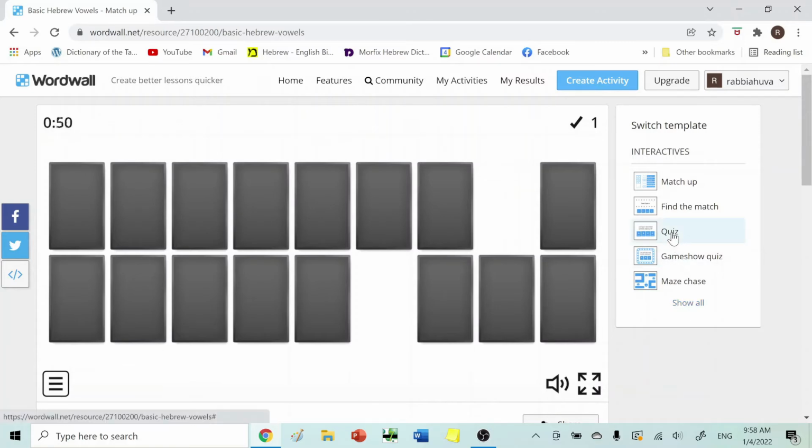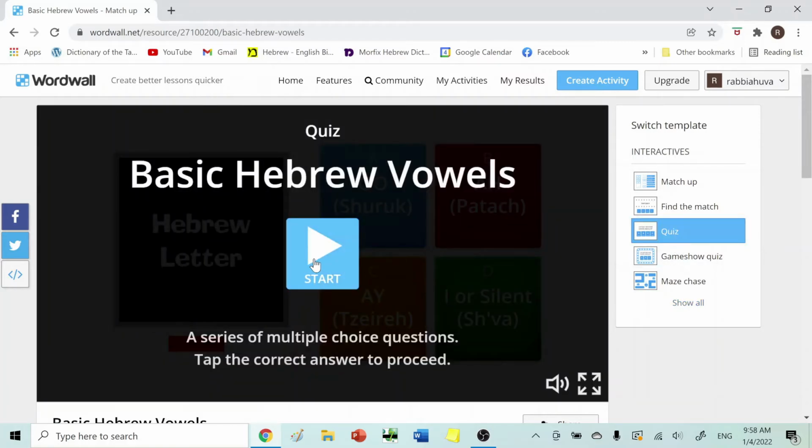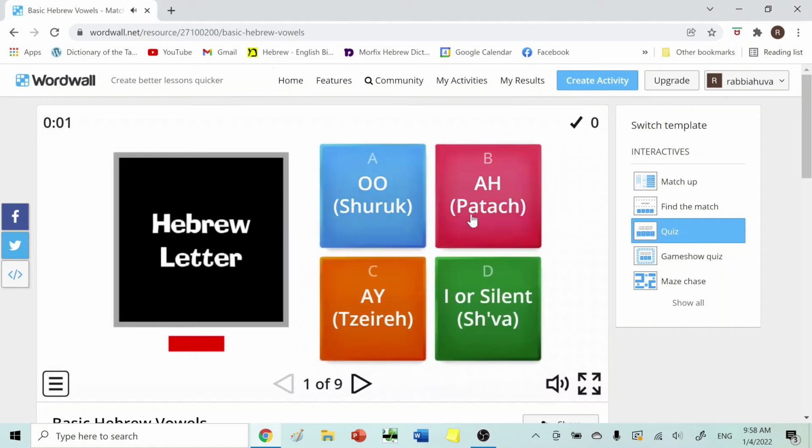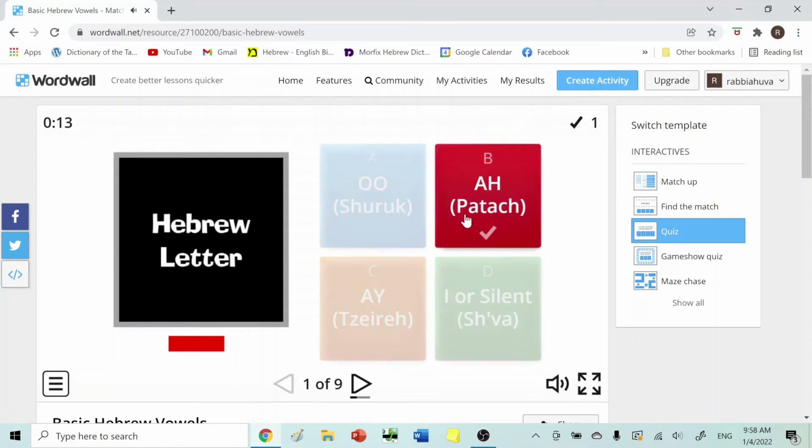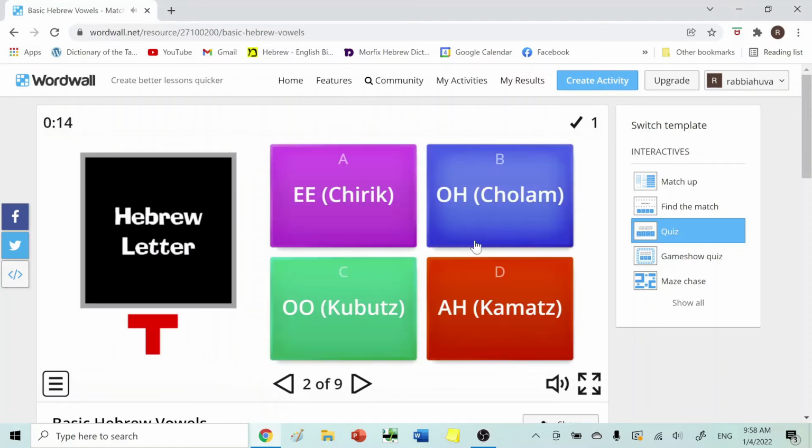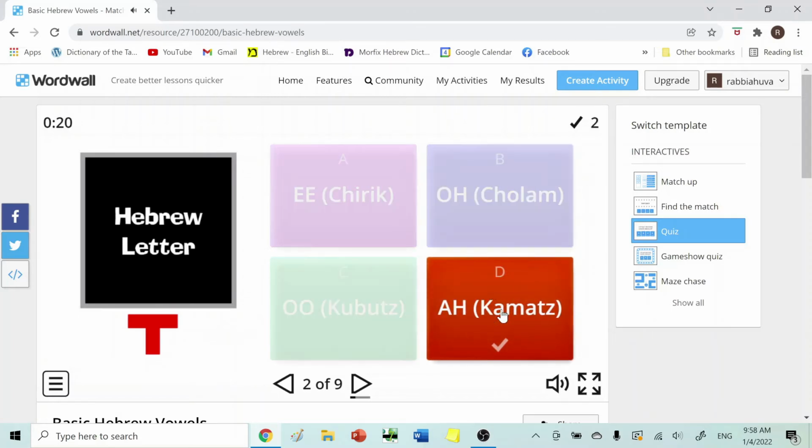And then there's also traditional quiz. This looks a little bit like Kahoot with the colors, but it doesn't have quite the same timing point system. So they identify the vowel, it's ah. They can say B or ah or patach to answer. Kamatz, ah, D, right, and so on. And then they'll get their score at the end.